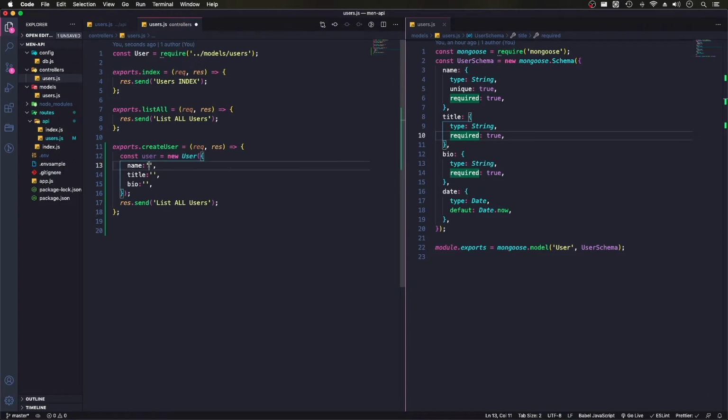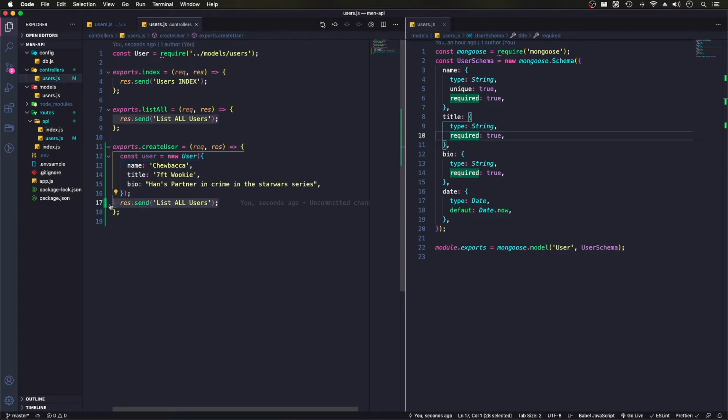Okay. So let's create a user. We'll do Chewbacca. 7 foot tall Wookiee. Han's partner in crime in the Star Wars. Here, spell right now. Save that. Double quotes. We'll get rid of this.